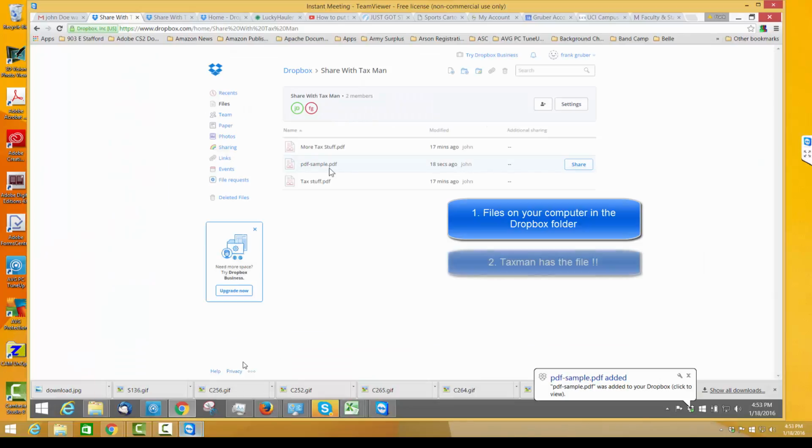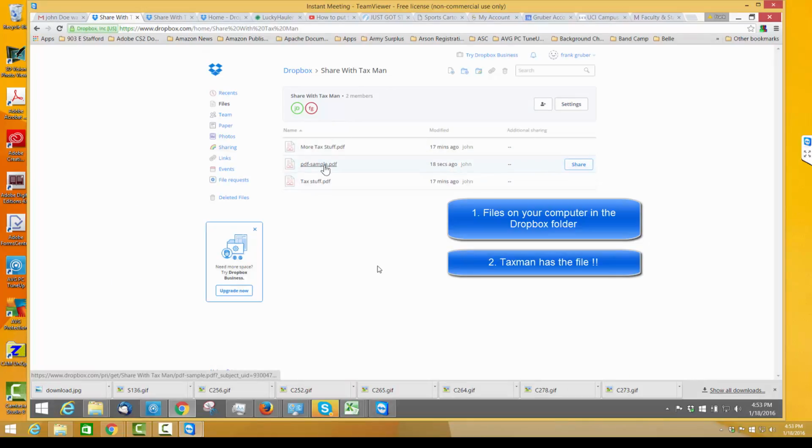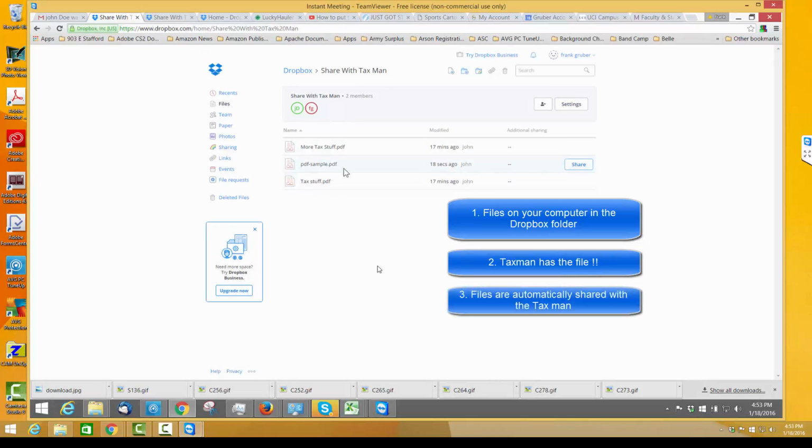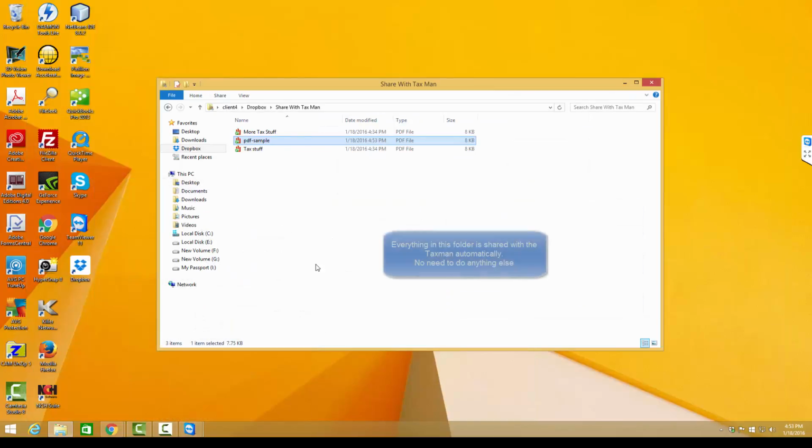We go to his computer. All right, it's right there. Look, there's the file we just put in there, PDF sample. Okay, you're looking at the Taxman's computer. He got it that quick. Okay, so we'll get rid of his computer now. Go back to your computer.